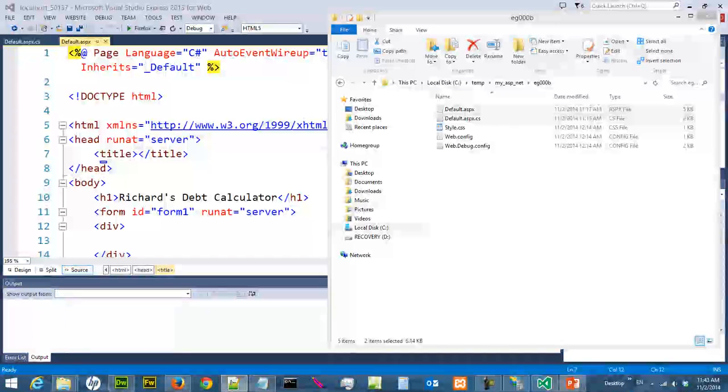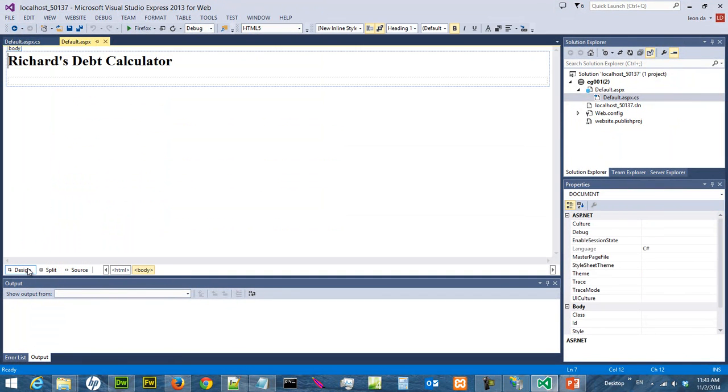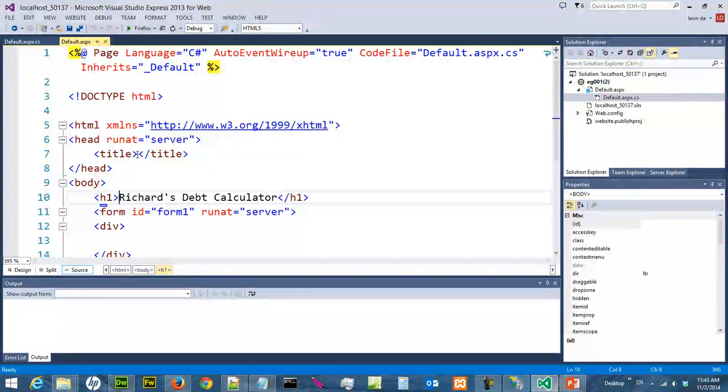Okay. So the first thing I want to do is create a title. So I can come here, I can create a title here. I can look at the design view. Okay. So I'm just going to create a title in the source view.